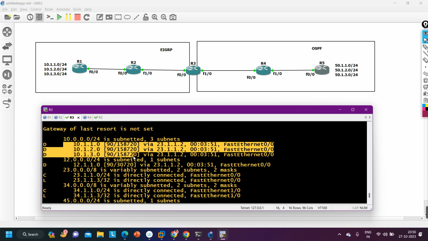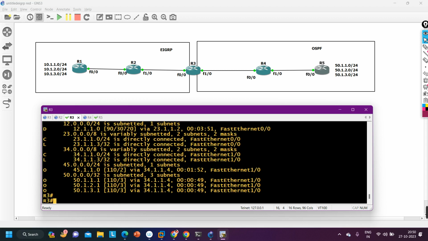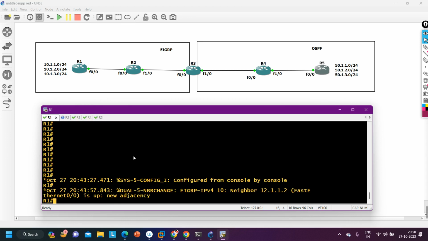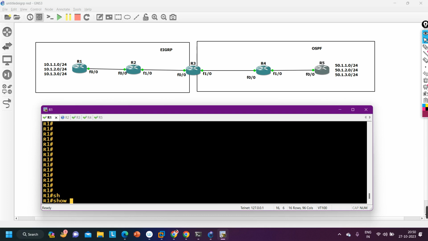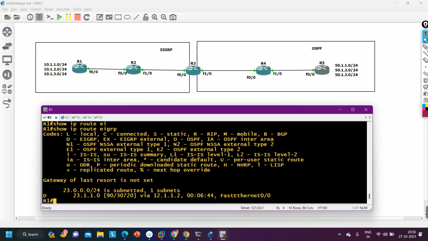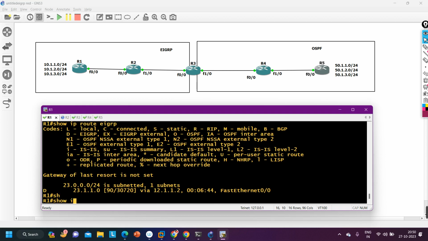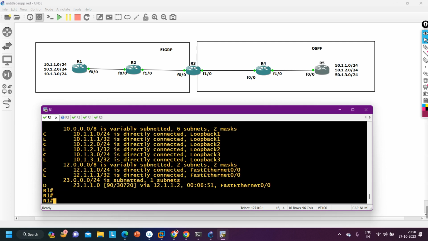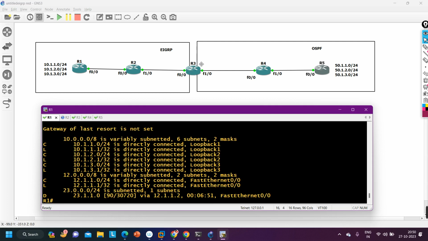Okay. So in the global routing table, it has prefixes of EIGRP also, and it has prefixes of OSPF also. But on router number 1 or any other router like router number 1, show ip route EIGRP. In the EIGRP routing table, you can see only the 23 network is there, right? And in the global routing table also we are not able to see the 50 prefixes, because router 3 is not advertising any prefix of OSPF in the EIGRP domain, right? Router 3 is not advertising these 50 prefixes in the EIGRP domain, right?